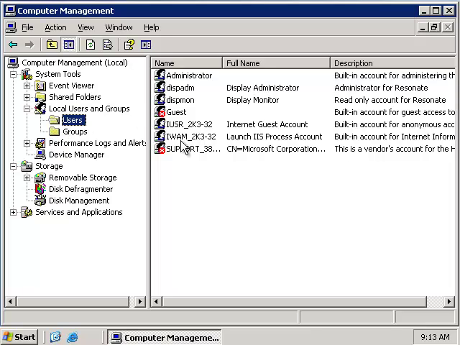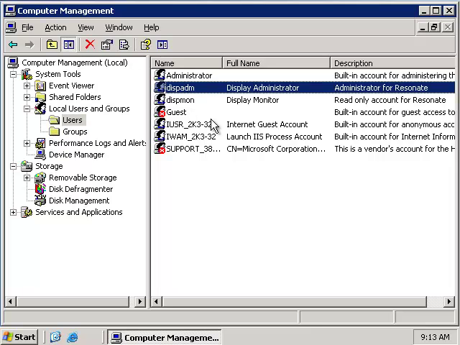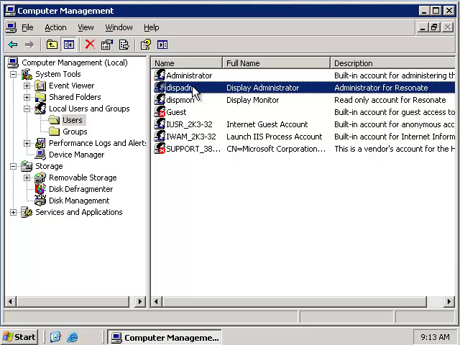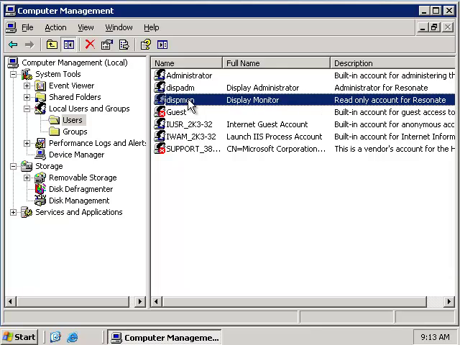The 2 accounts in my demonstration are DISP ADM and DISP MON. DISP ADM is the account that I'll be using to configure and manage the site. DISP MON is the account that I would give to somebody in order to allow them read-only access to the site. So again, DISP MON has no privileges to make any changes.